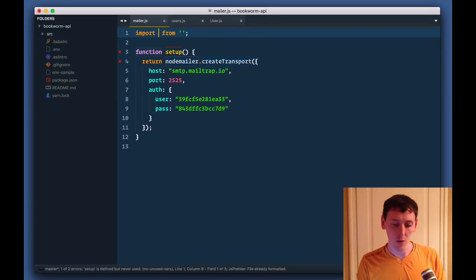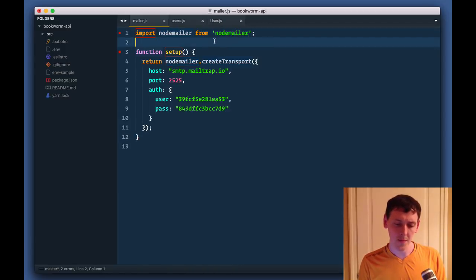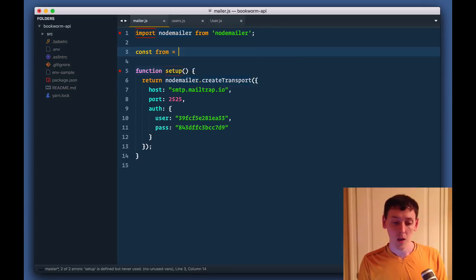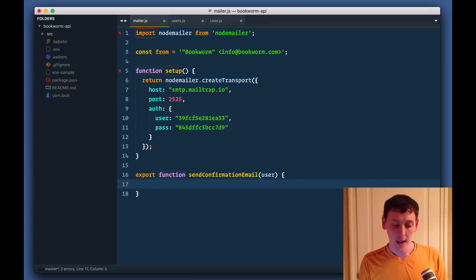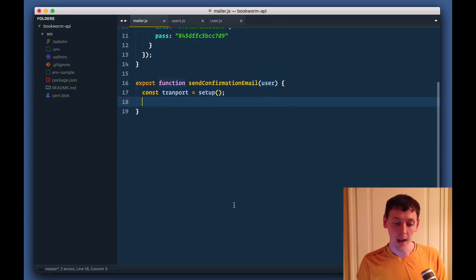So first I need to import NodeMailer from NodeMailer. Also, let's define another constant, from, and that's going to be Bookworm and email info@bookworm.com, for example. Okay, so now we can export function sendConfirmationEmail. We take user, and first of all we're going to have the transport set up. So this way we set up transport, and now we define the email itself, the email object.